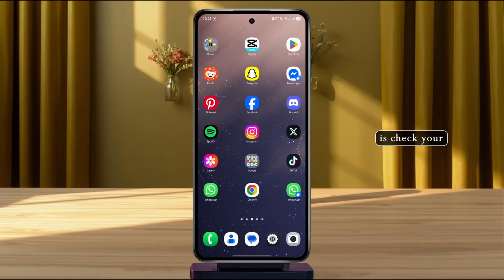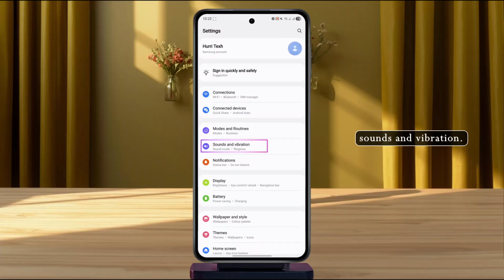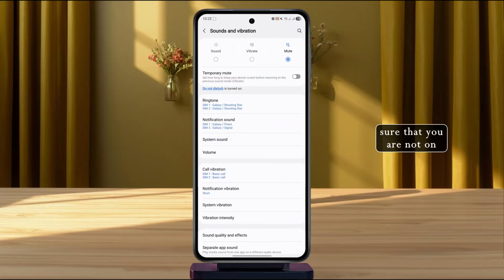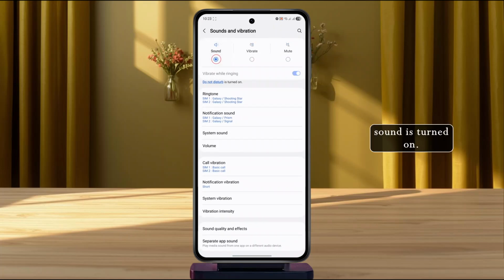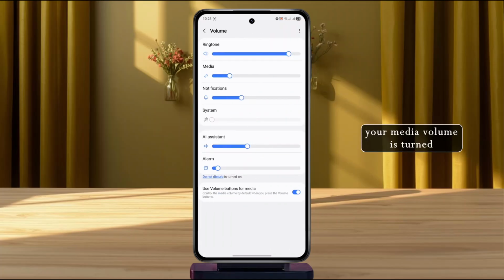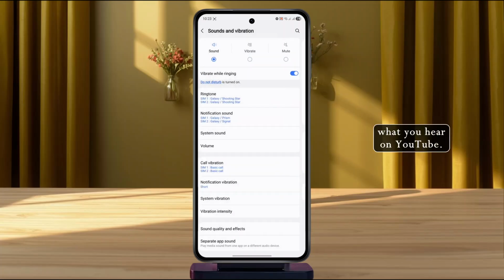First thing you need to do is check your volume and silent mode. For that, you can go over to settings and then find sounds and vibration. There, you need to make sure that you are not on mute or vibrate. Make sure your sound is turned on. So just tap and select sound, go to volume, and make sure your media volume is turned up all the way, because this determines what you hear on YouTube.